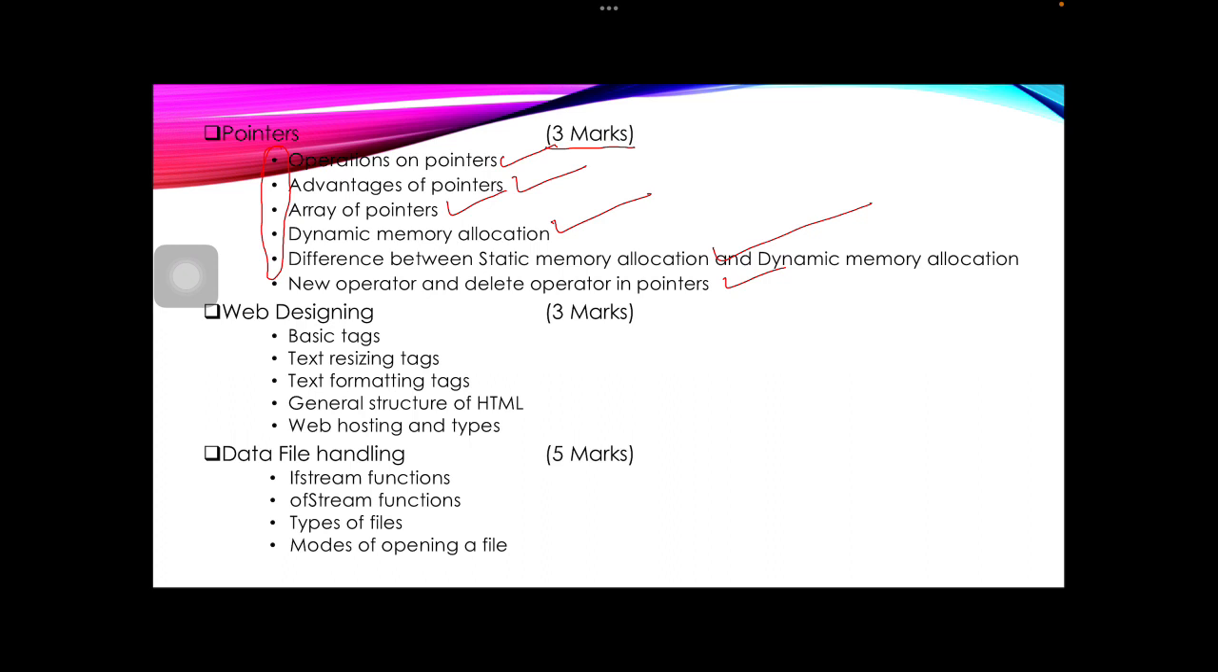Coming to web designing, you have 3 marks. The most expected questions from this chapter are basic tags, text resizing tags, text formatting tags, general structure of HTML, web hosting and its types. You can expect any one question from this list.